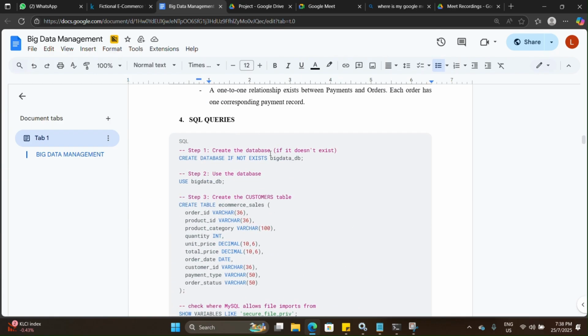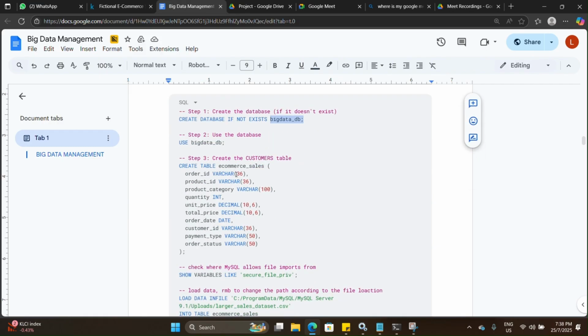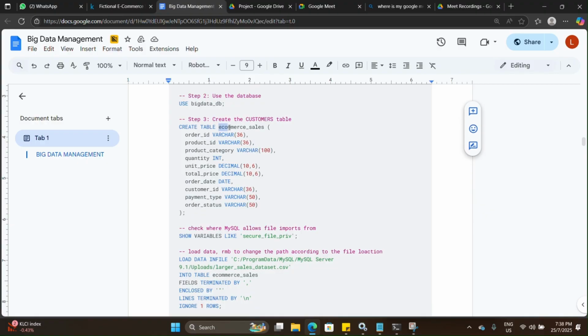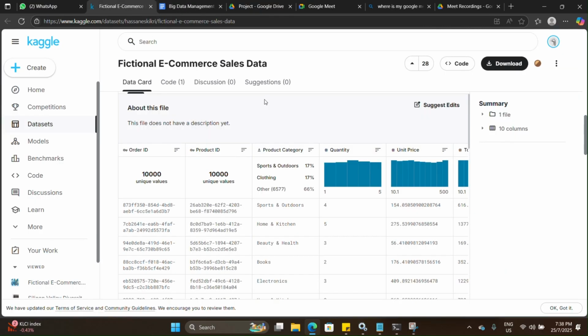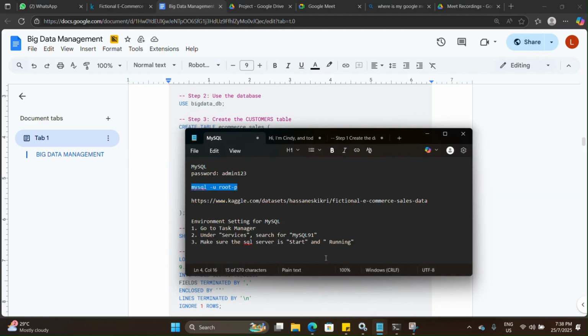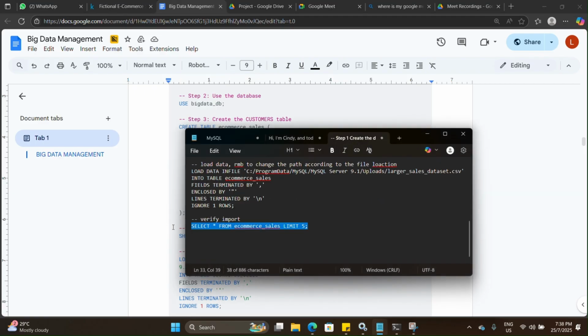So first we are creating the database, which is named big data database. And we will use the big data database. Let me showcase it. Now I am inside the big data database, and I have created a table named e-commerce sales to input the data from the .csv file that I downloaded as the database from Kaggle here. To verify that the database has been imported correctly, let's show the first rows of the e-commerce sales.